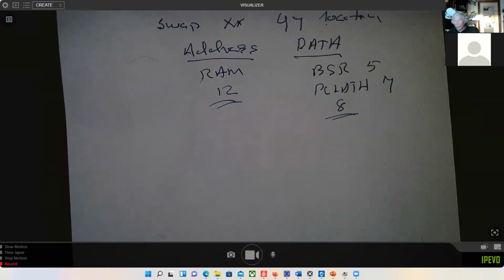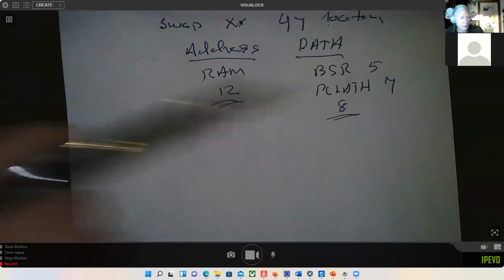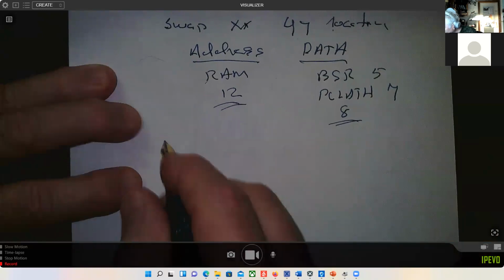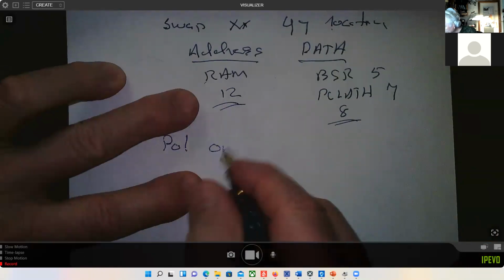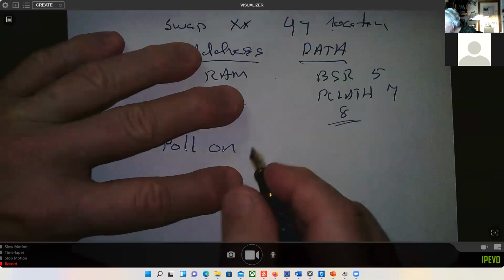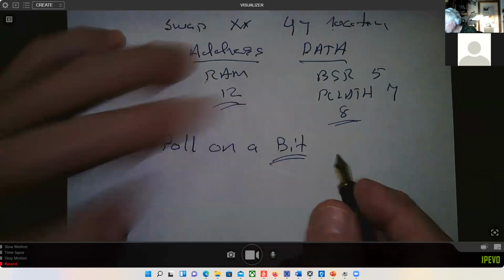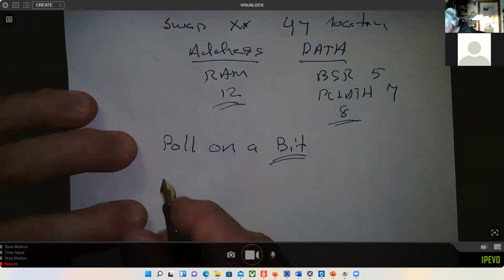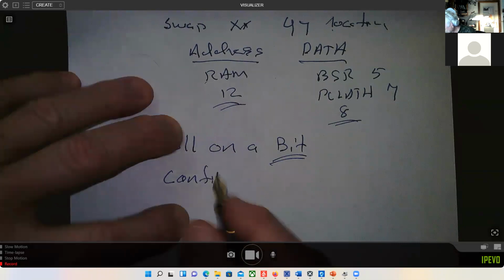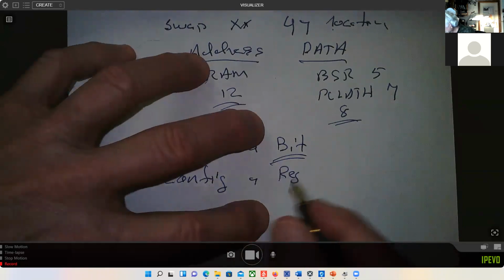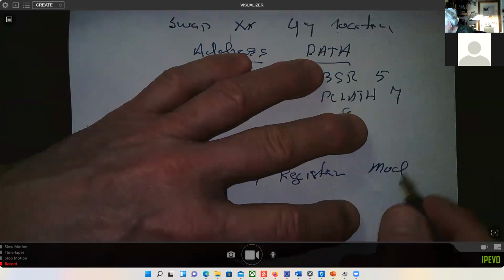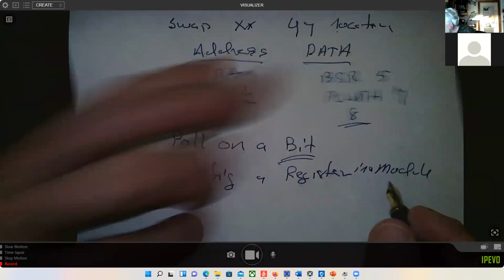Okay. So we talked about that, and now I want to continue, and I want to cover 4 more things. First, I want to talk about how to poll a bit, and we'll explain why we might want to do that. Then I'll talk about how we want to configure a register that controls a module. So a register in a module.